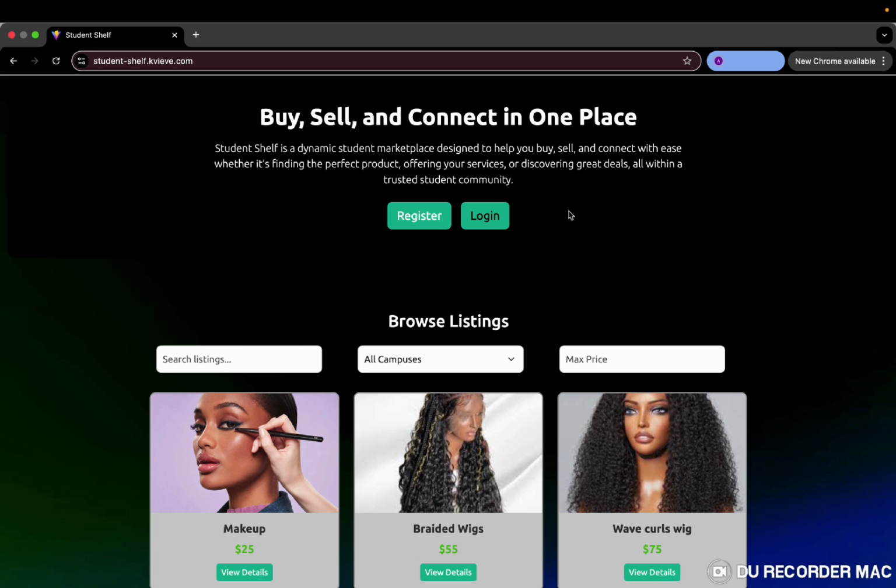So that is it. It's a platform just for students, just like the paragraph you have here that says buy, sell, and connect in one place, which is school, campus, right? Of course, you can buy and sell, like you can exchange your goods and services anywhere. But the point is, you have to be a student in this app to be able to use it.